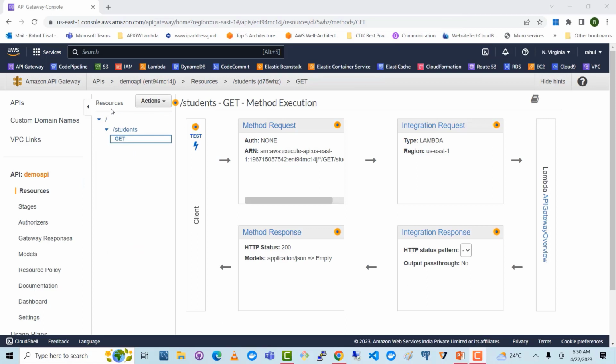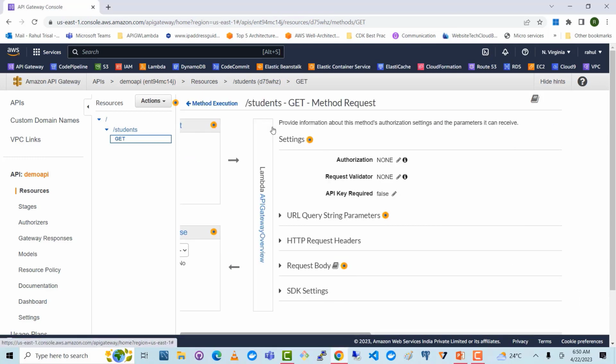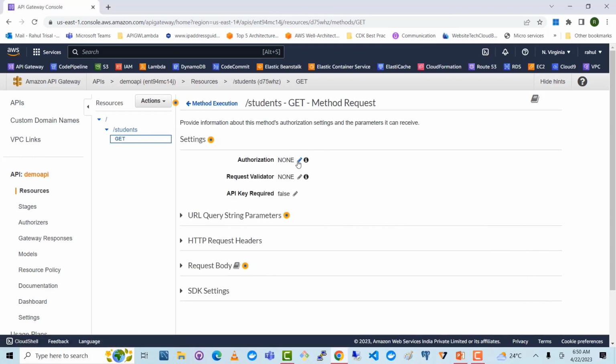So I am on the AWS console, and this is our REST API that we had created. So now say I want to authenticate and authorize using the IAM policy, then I'll just click on this method request, and you can see authorization here. So I'll click on this and I can select AWS IAM.